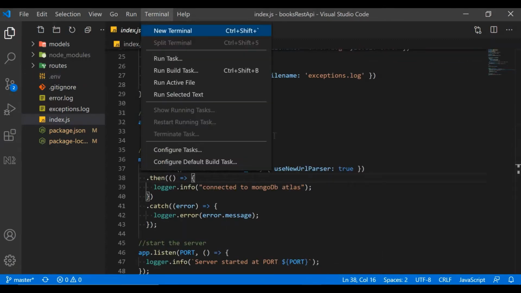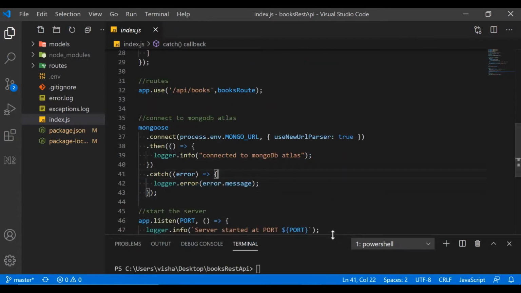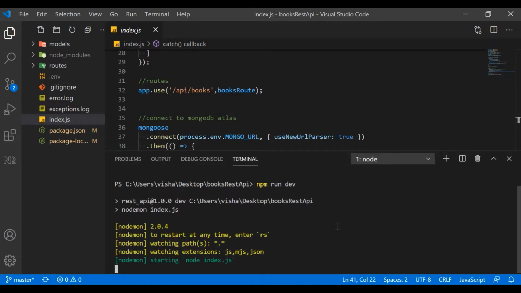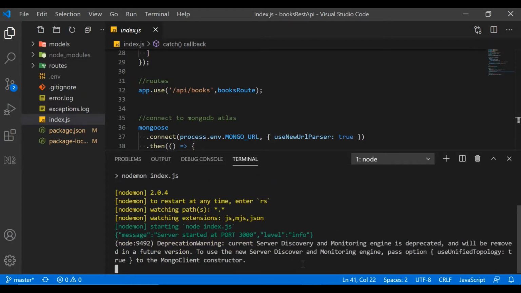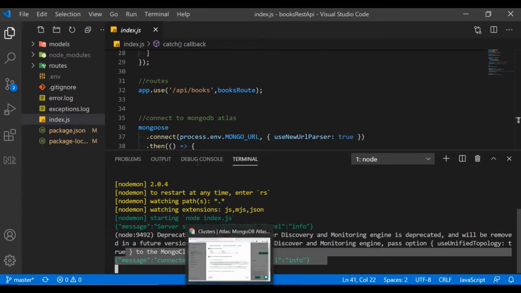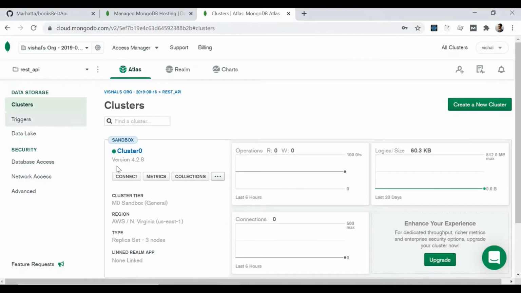Just open the terminal in the same window. To run the application, let's check if this is working. We'll say npm run dev and wait for it to execute. If this is connected, we'll get the message. Okay, we are connected to MongoDB Atlas successfully. So in your case, you have to create one project if you don't have one and click on connect. Let's see our collections, what all collections we have already.